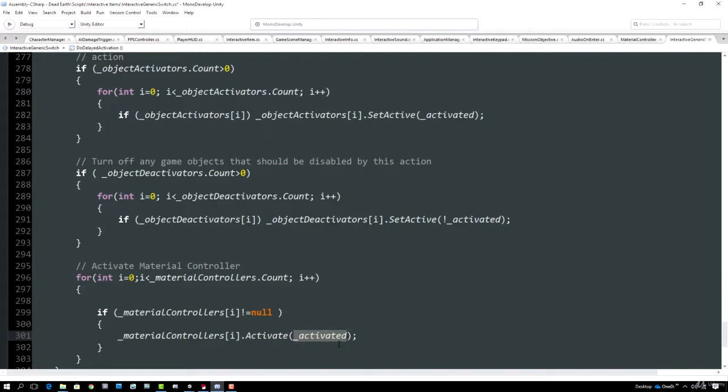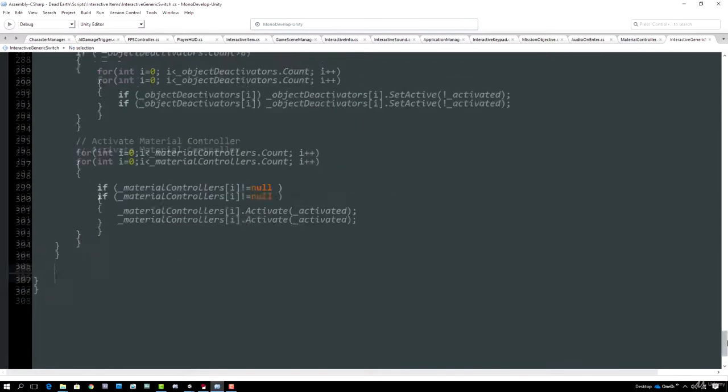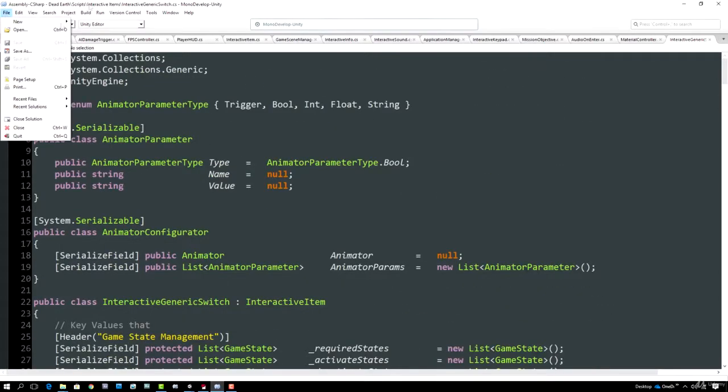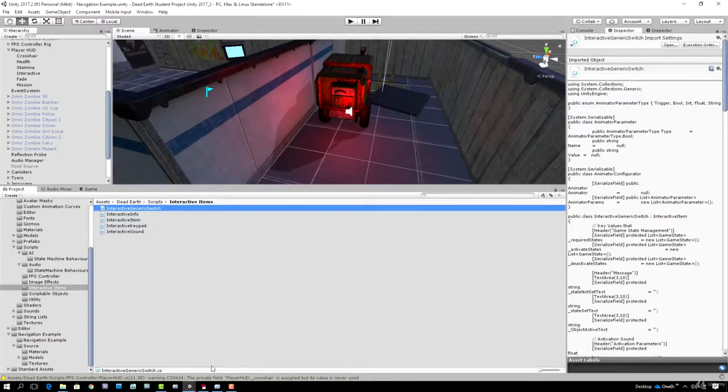its parameter. So once again, just like the object activators list, if the object is activated, we're going to be activating the material controller. If the object is not activated, we're going to basically tell the material controller to reset itself back to its original state. And that is our interactive generic switch done. So let's save that off, go back to the editor and see how many errors we have.